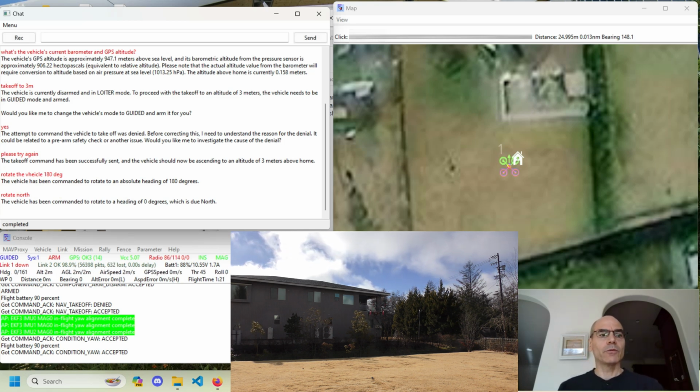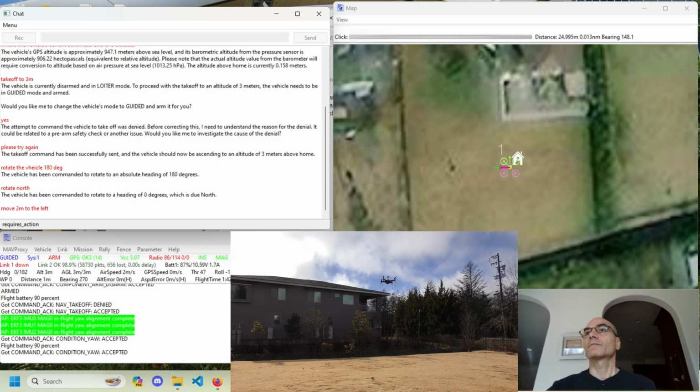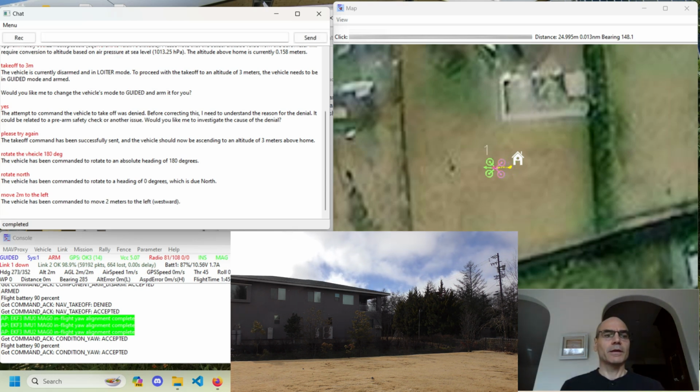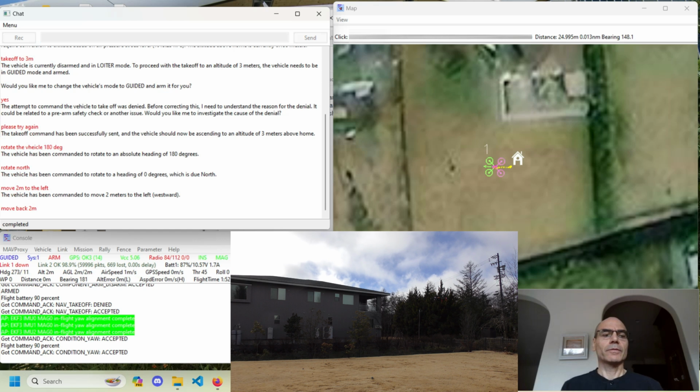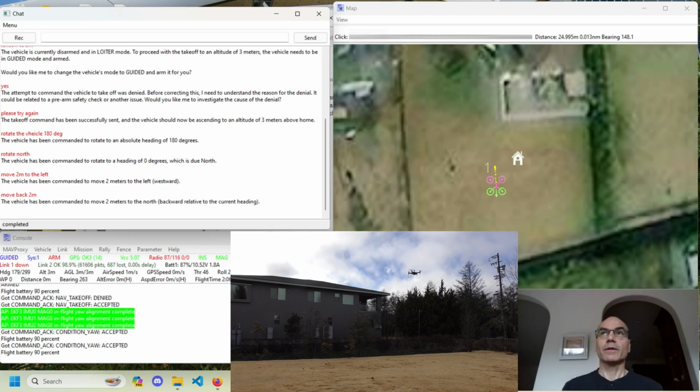Now I'm going to ask it to move 2 meters to the left. There it goes. Did that fine. I'm just going to ask it to move back 2 meters. It actually moves south there. So it seems to be thinking the vehicle's facing north, but let's just ignore that for now.